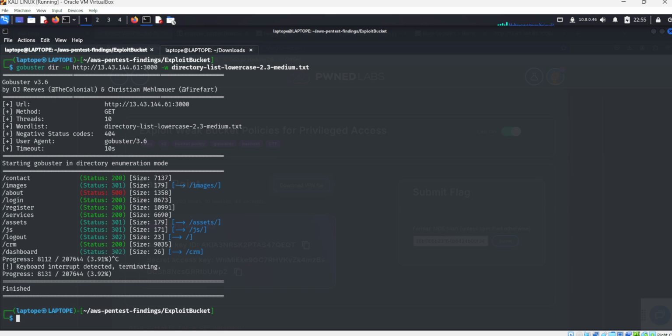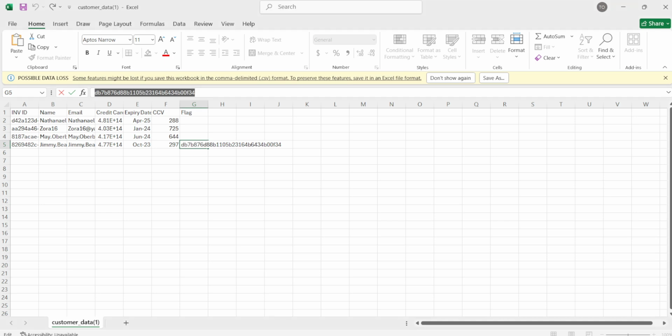Then we tried to search for hidden directories. So with that, we're able to discover this called CRM. That's a customer relationship management tool. From that CRM, we're able to log in with the password and the login credentials discovered from the backup. We exported the invoice, and the invoice contained sensitive data.